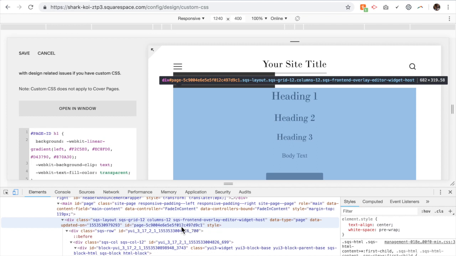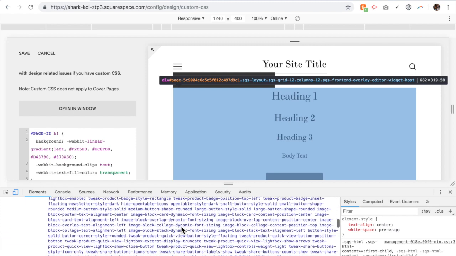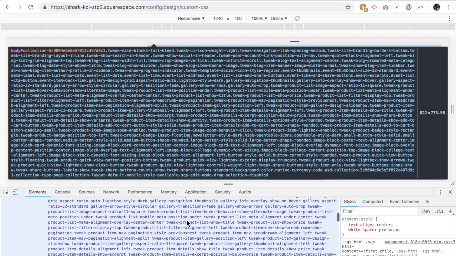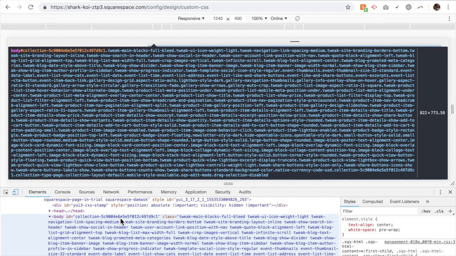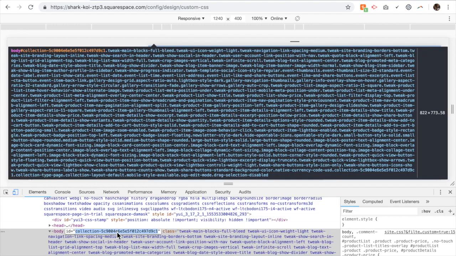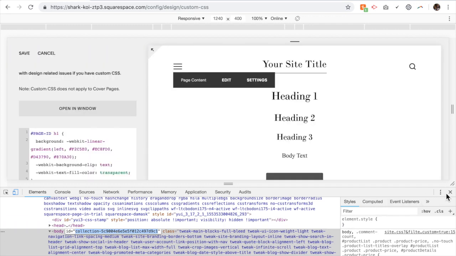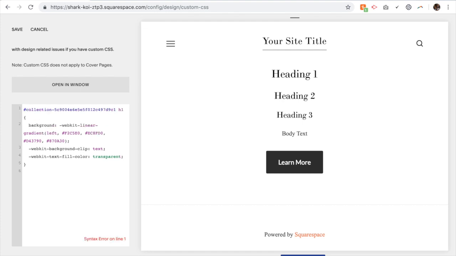If I want it to be the whole page, then you'll have to scroll up until you see a huge block of text. See this big block of text? Scroll up to the very top and you'll get a collection ID, and that will be for that entire page. So we're going to double click on the collection ID, copy, and paste it right instead of page ID, you're going to paste your collection ID. And you'll see that it's changed my heading 1s to a gradient color.